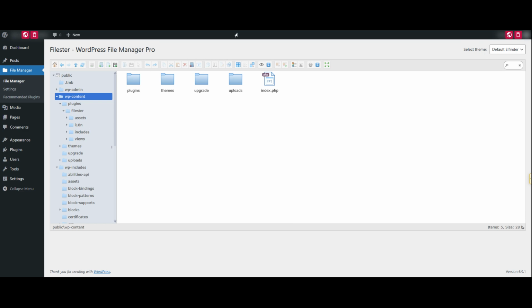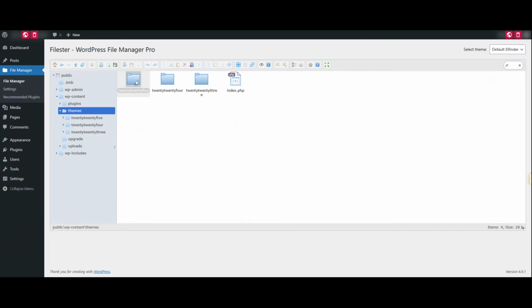If the problem still isn't fixed, test your theme. Go to the wp-content folder, then open the themes directory. Rename your active theme's folder. WordPress will automatically switch to a default theme like Twenty Twenty-One. If this resolves the 404 error, then your theme was the cause and may need updating or replacing.